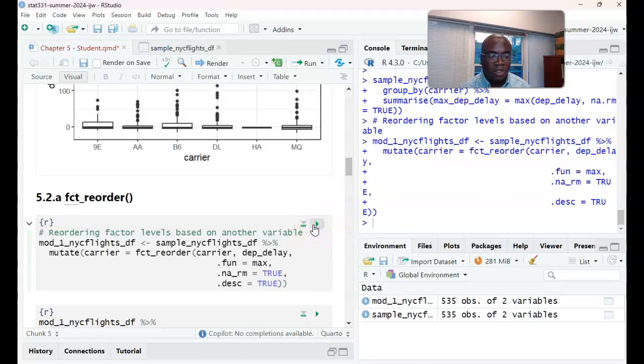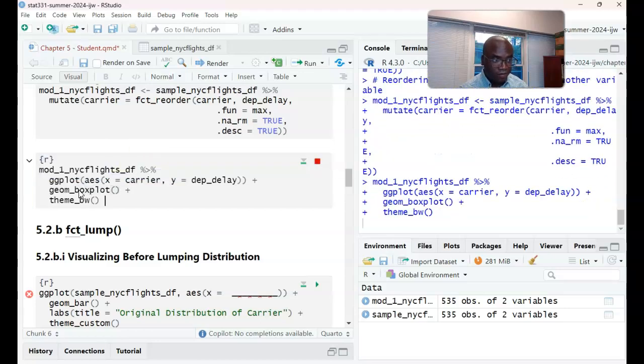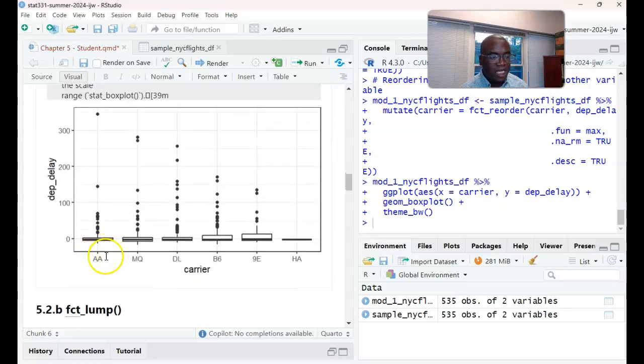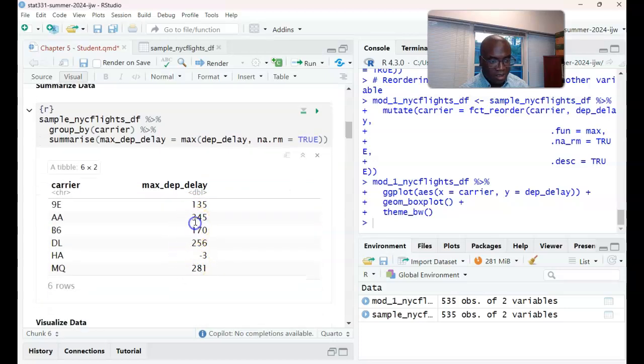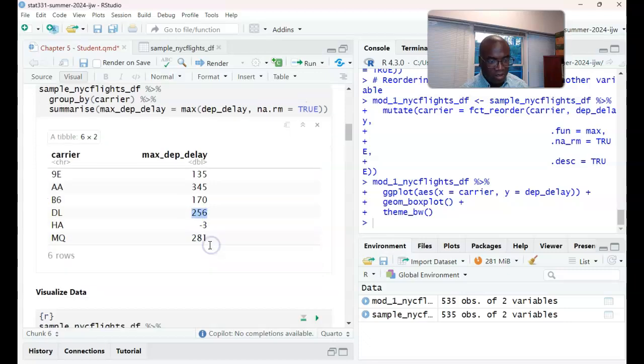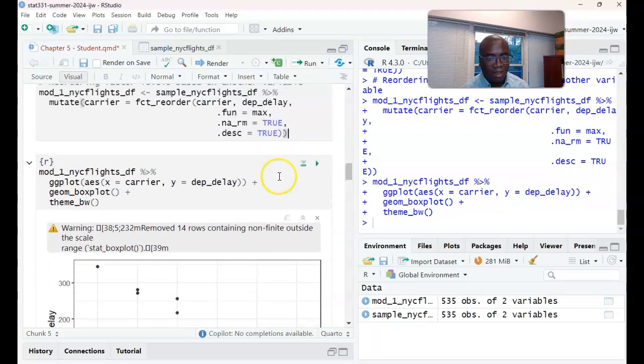So when I run this, no change because there's no visual. But now when I run this and do a geom, what geom should I use? If you said box plot, good job. Now it's AA, MQ, DL. So remember, it is AA, MQ, DL. What do you think is going to happen if I remove this descending order? What should happen? Okay, let's remove it.